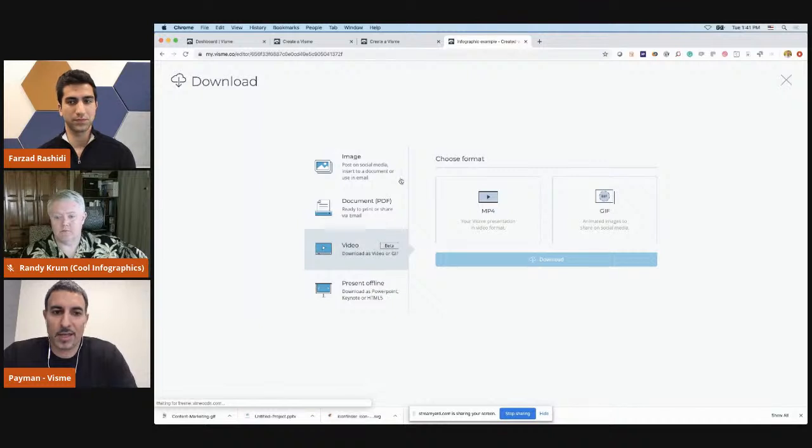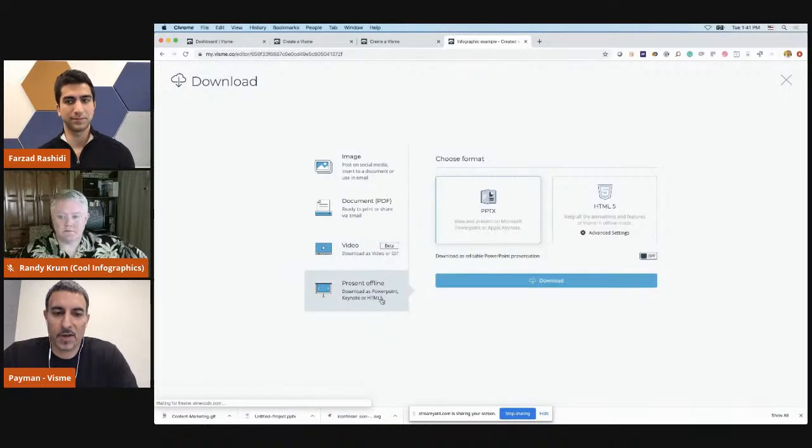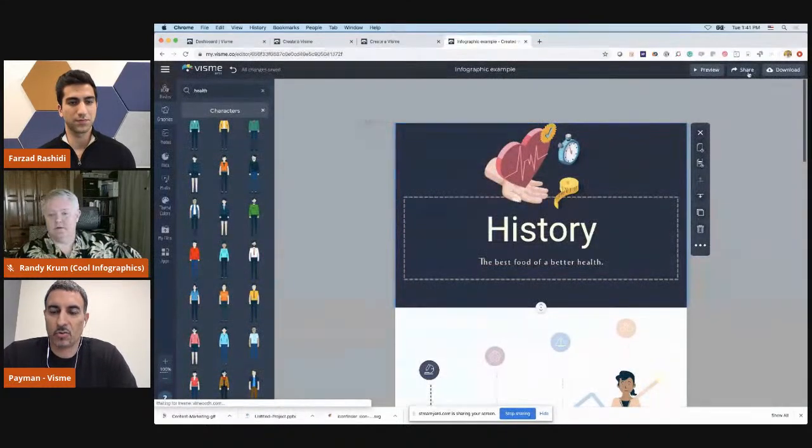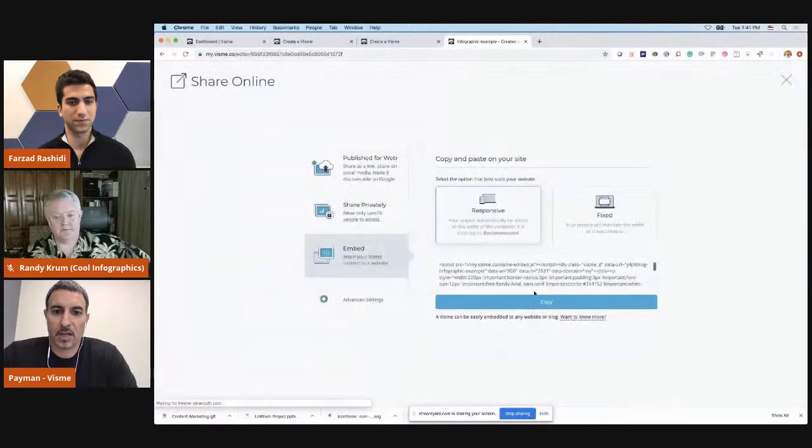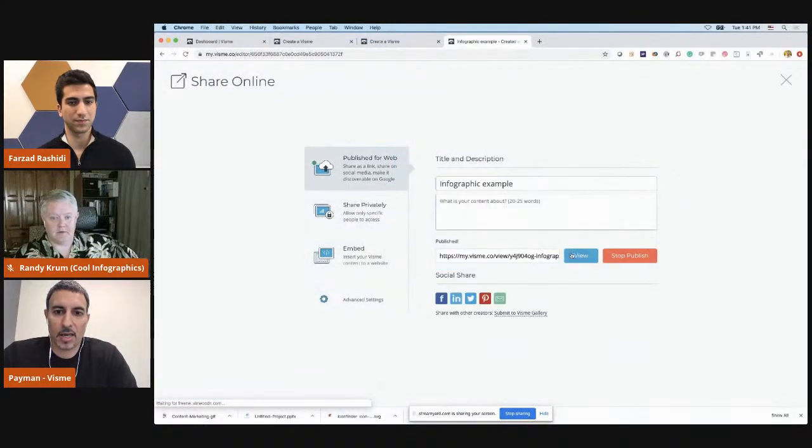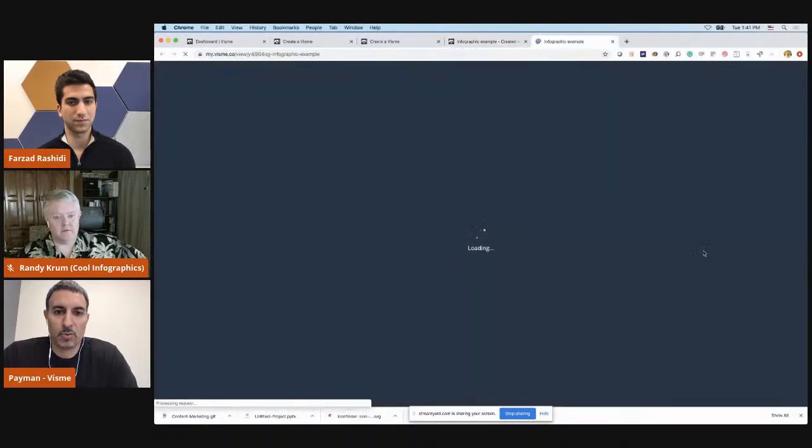But all you really need is the online version, or you can present offline. If you want to take it completely and upload it to your website, you don't even want to embed it, you can present offline by downloading as an HTML5 version, and you can just add it to your site. Let's just real quickly, last but not least, see what this thing looks like, right? Let's go to the share link, and let's see what we created.